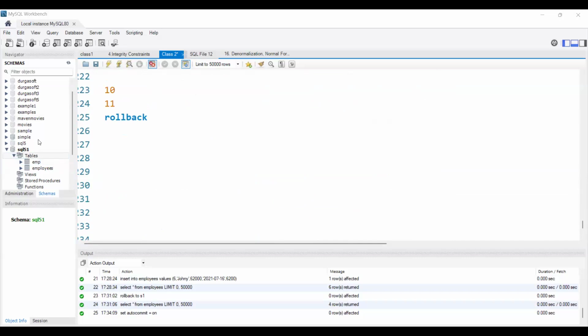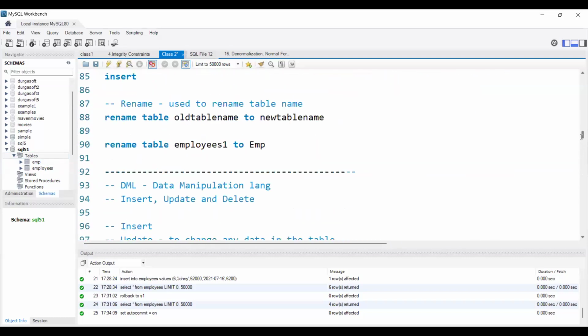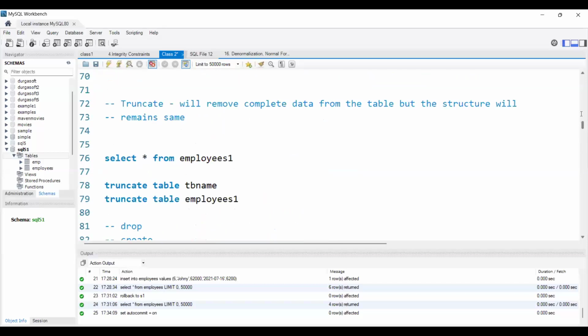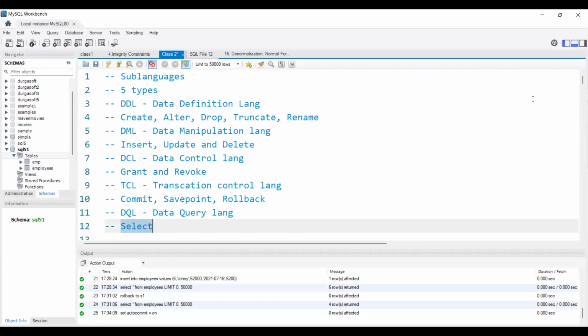Yeah, perfect. Next, DQL, as I said, we are already done. Only one single command, that is select. Select is there in DQL, which we already discussed. So with this, our sub languages concept is also done.